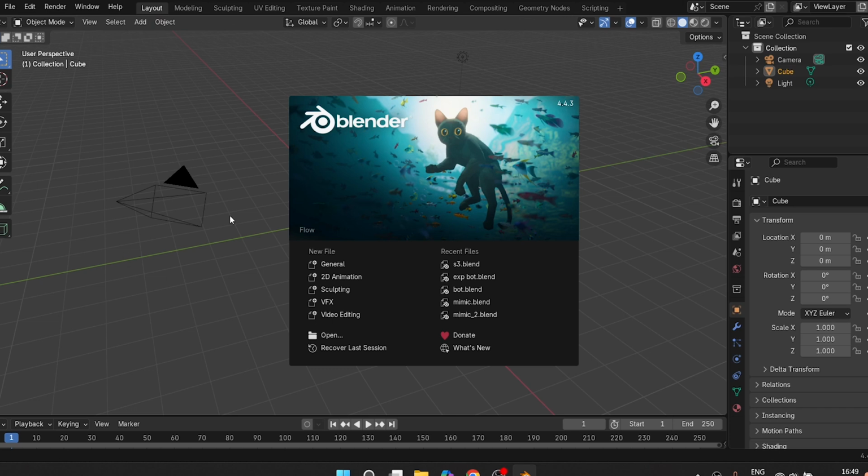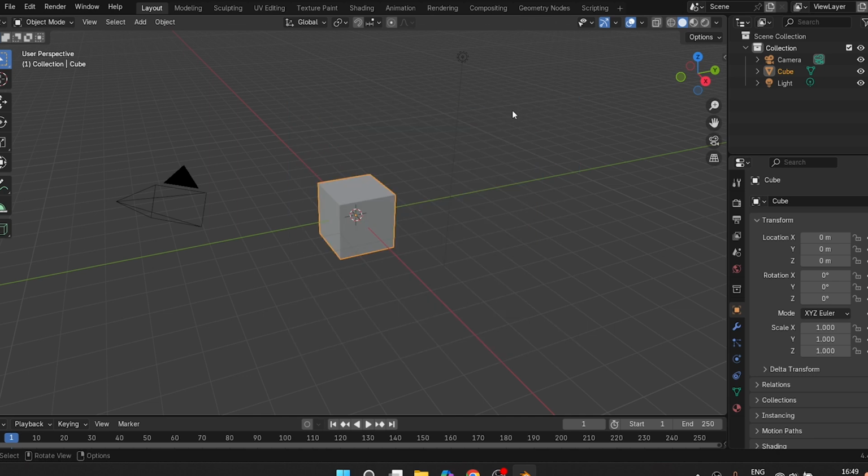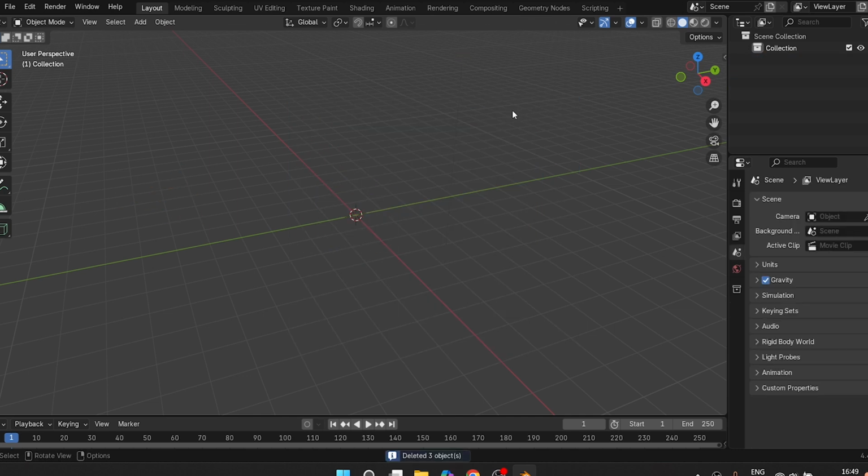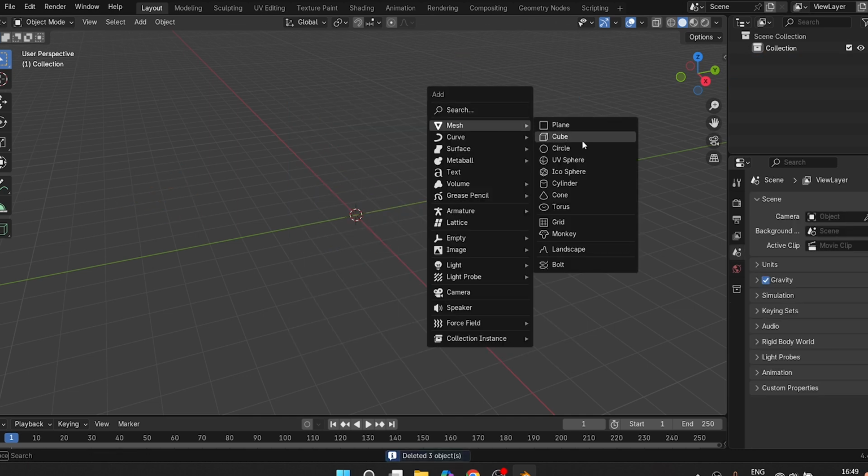Hey guys! Today, I'm going to show you how to render faster in Blender. First, I created a simple scene to render, just something basic.